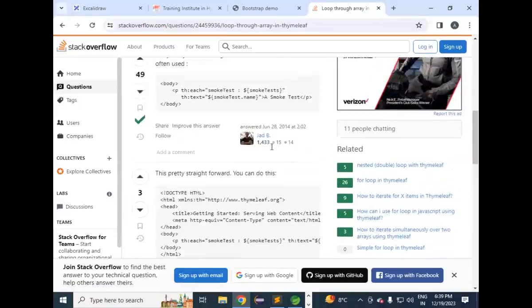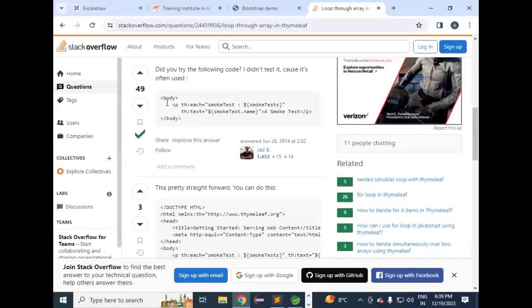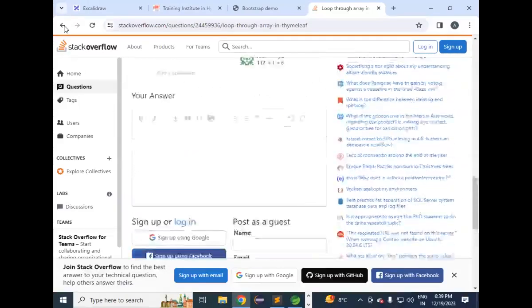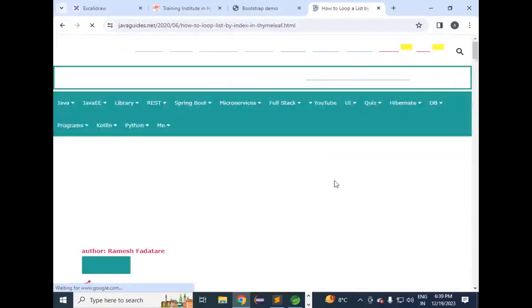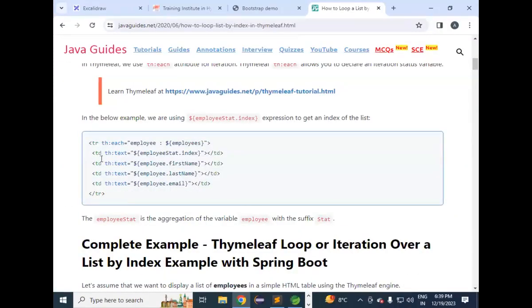Now, in order to iterate a list in Thymeleaf, this is the concept. th:each concept is available. Using that you can iterate the collection. How to loop a list by index in Thymeleaf. You can scroll down. Yes, exact. This is the logic we need. So for every record, my list, nothing but a collection of objects, will be available. For every object, one row should be created. If I have 3 objects, then 3 rows should be created. If I have 4 objects, then 4 rows should be created. For every record in the collection, one row should be created.